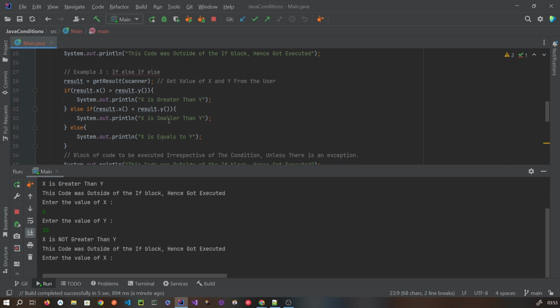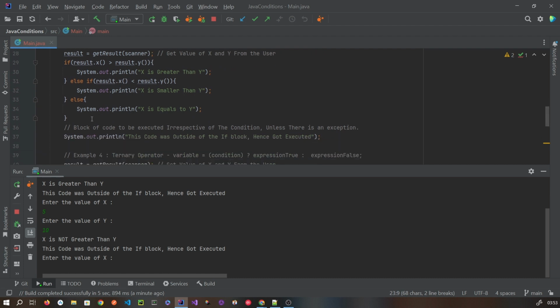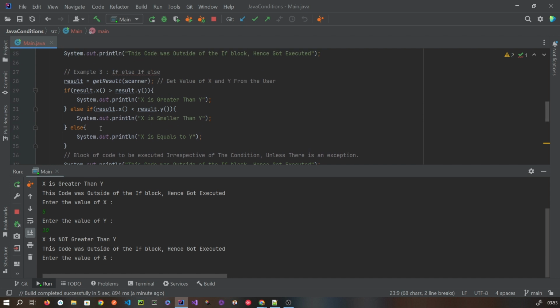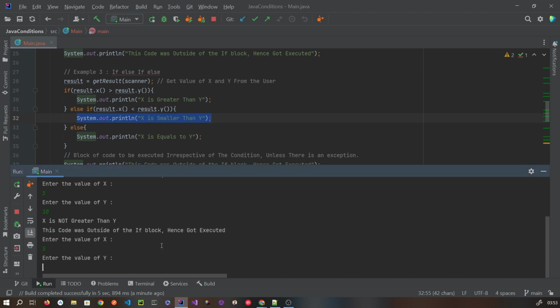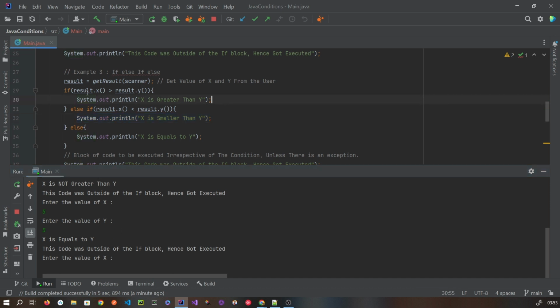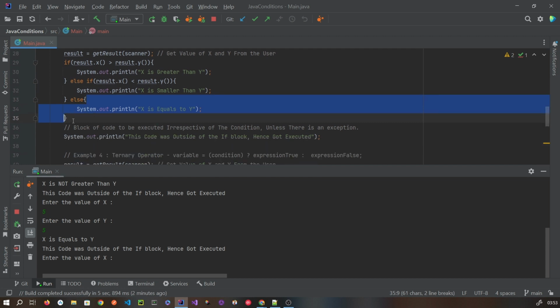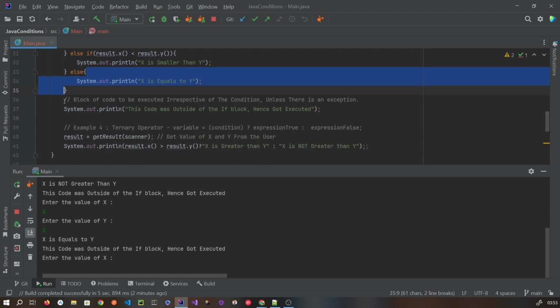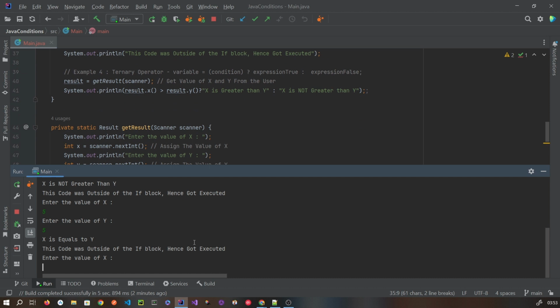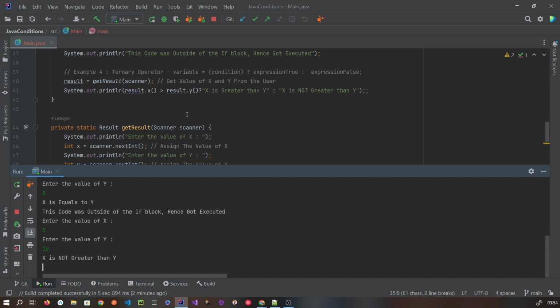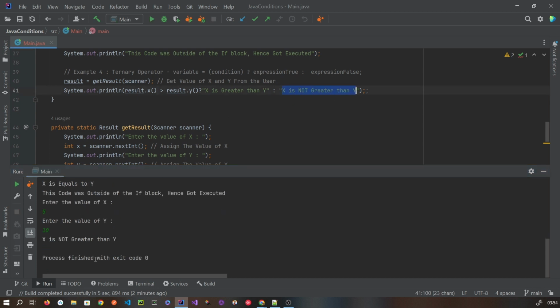Third example, now we have if, else if and else. Let's see, if I enter the same value, then it will not execute x is less than y. So this time let's enter equal values. Yeah, so both the if and else if conditions failed, and hence only this else part, which is the last condition, is executed. And again, whatever code we have written outside of this block is also executed. Last part in this, let's enter 5 and 10. So it has printed x is not greater than y.